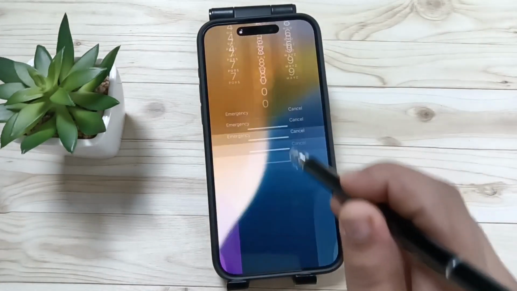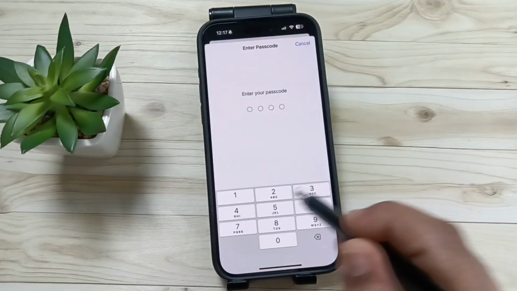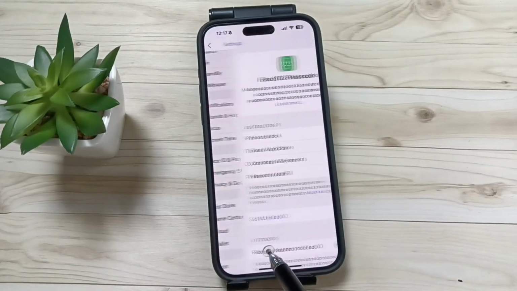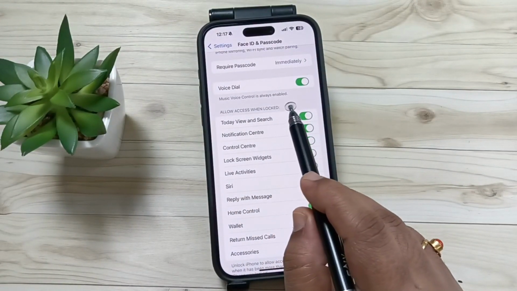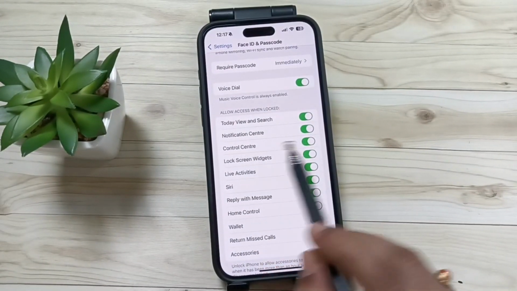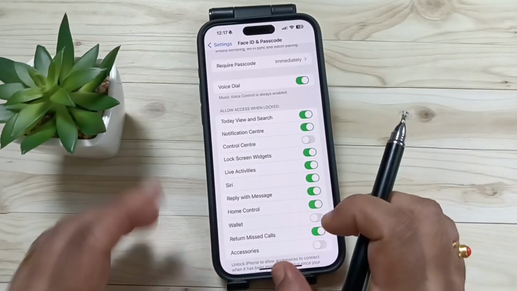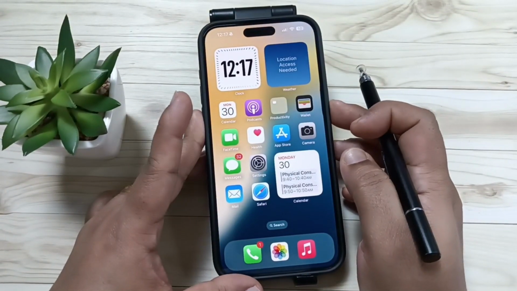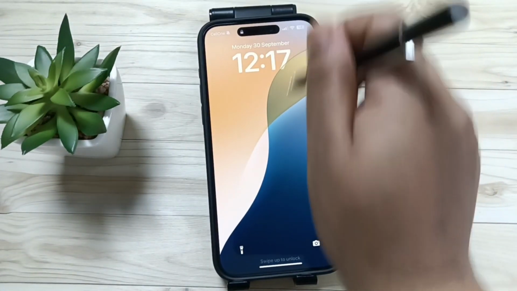For this, open settings, then tap on the option Face ID and passcode. Then scroll down. Here you can see the option allow access when device is locked. So now the control center is enabled. If you want to disable this one, turn off this one. Now again I am going to lock the device. If you swipe down, you can see control center is not there, it is disabled.